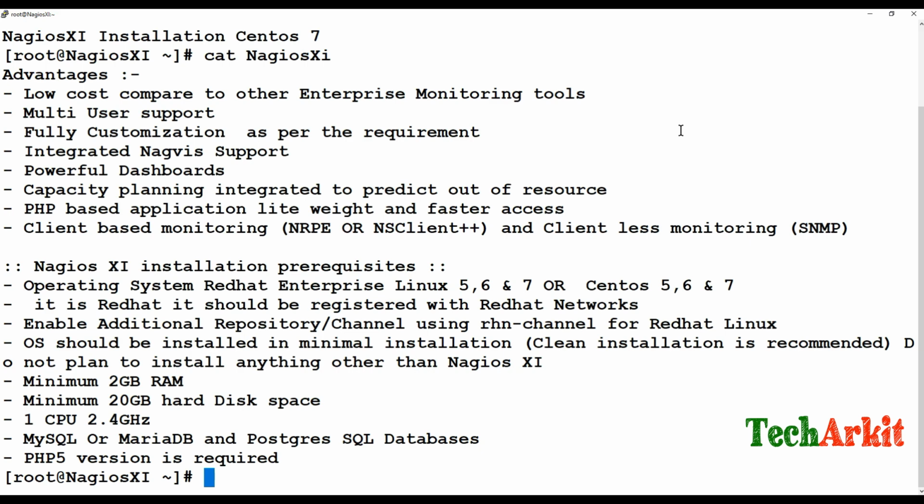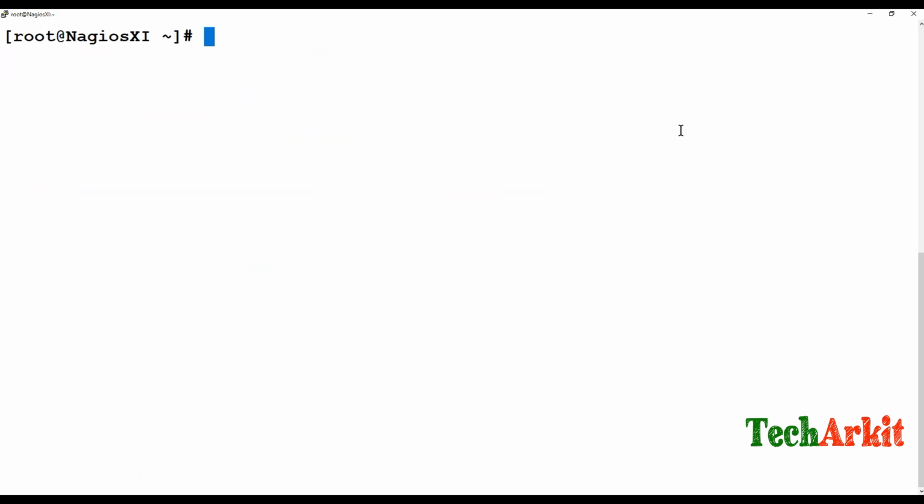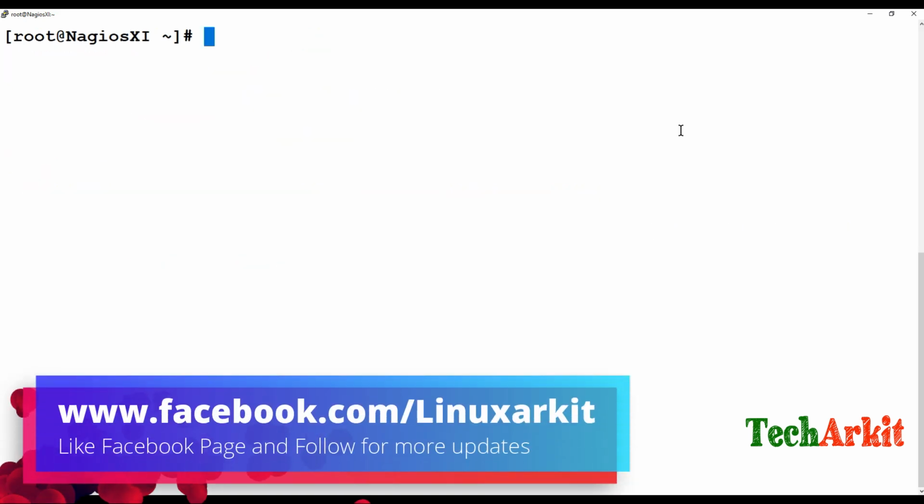Our database would be MySQL or MariaDB, as well as PostgreSQL for the authentication services. And PHP 5 or a later version of PHP would be more than enough for the requirement. Let's see how you can install Nagios XI.